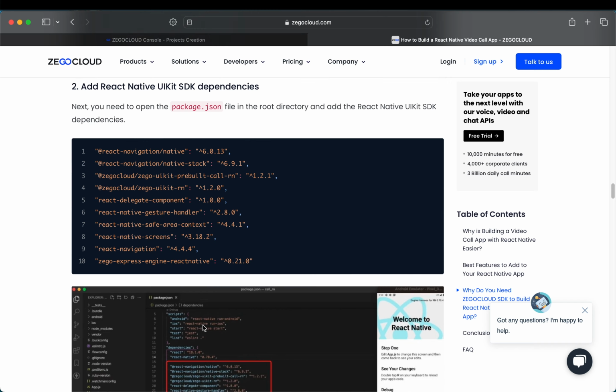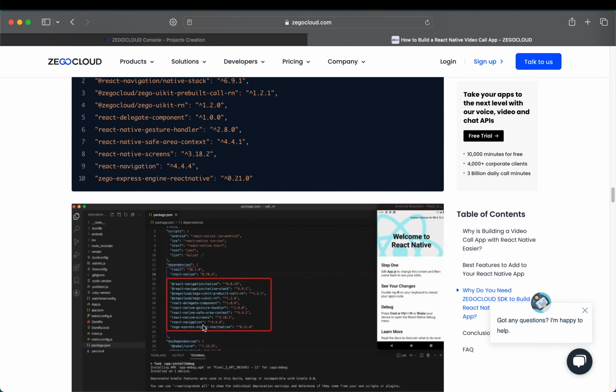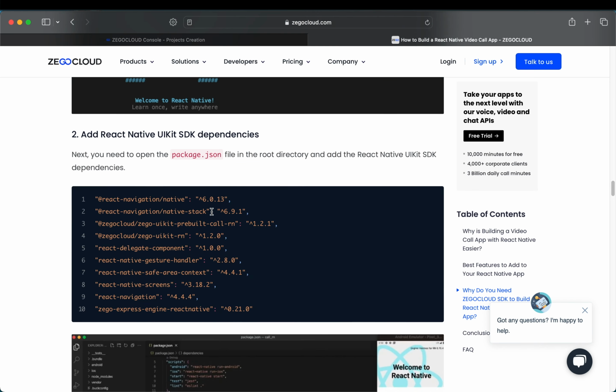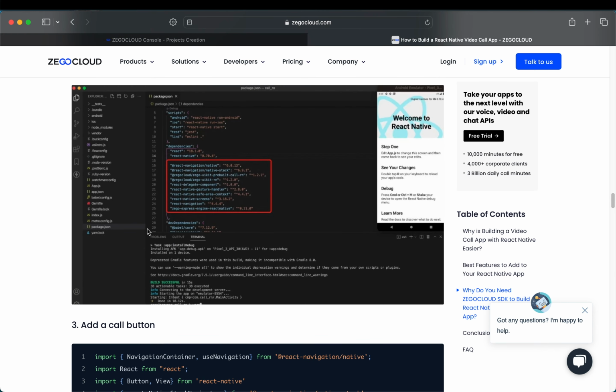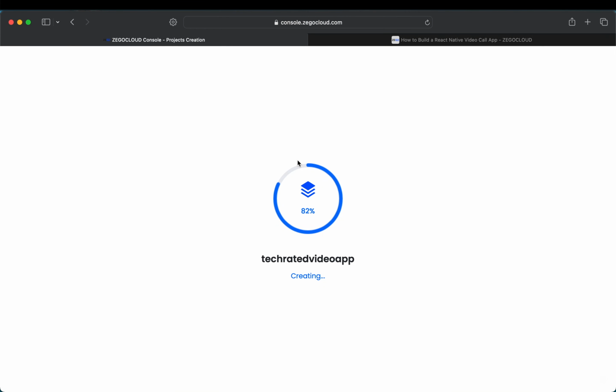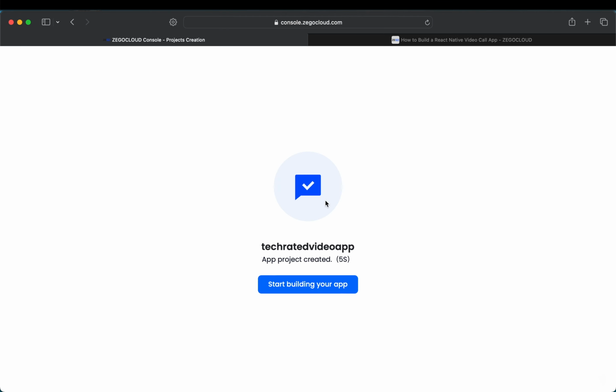And yeah, with one line of command, it says here to import all of these and just put them inside our package.json, but nope, I do not want that. So let me just head back here. Our app is almost ready. Cool. App created. Thank you, ZEGOCLOUD.